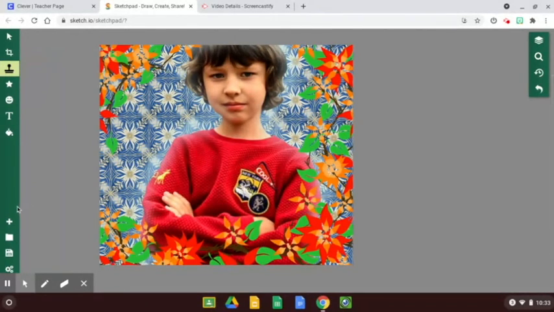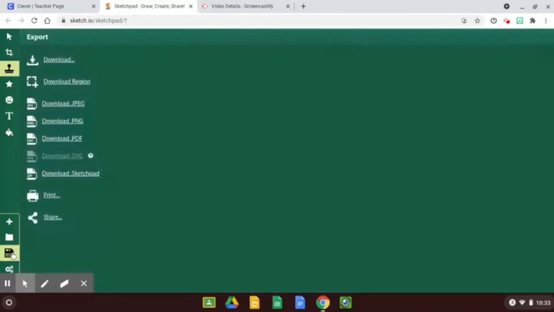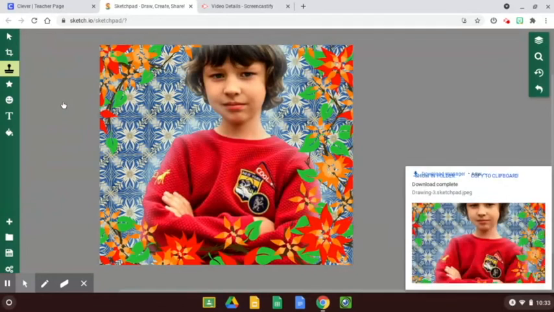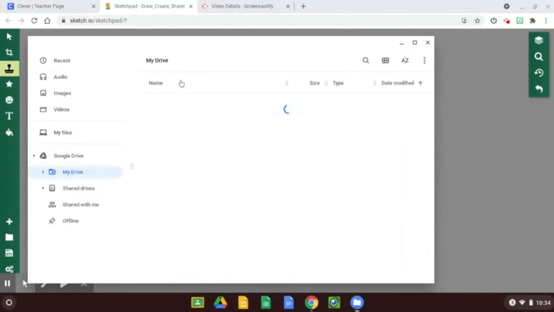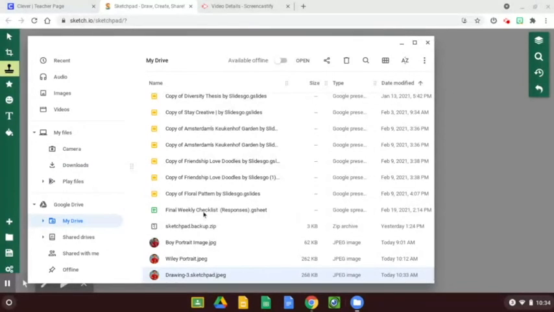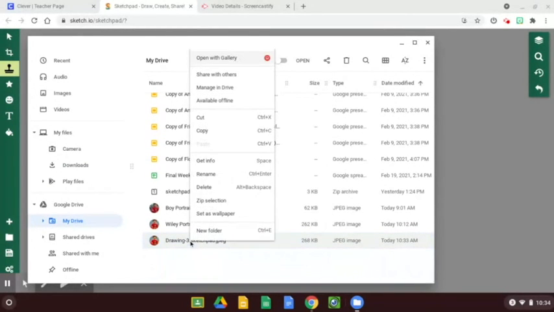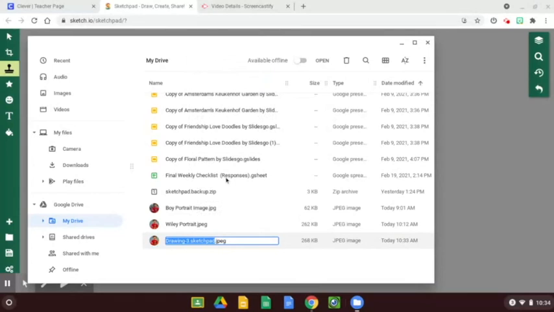Awesome, so we are all done. Remember, we want to click export and download as a JPEG. You're going to click show in folder so it links to your drive. And if you want, you can right click on it and click rename to give it a new name, or you can leave it as is.